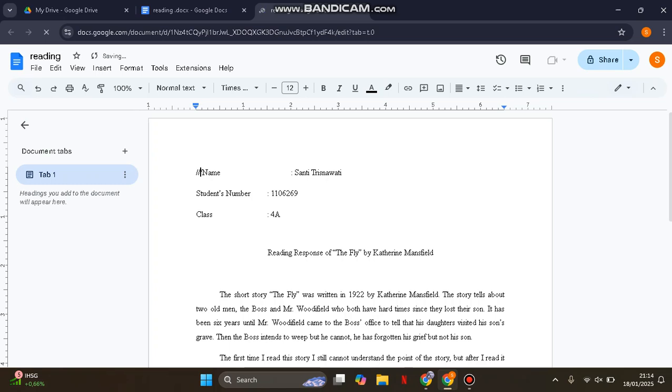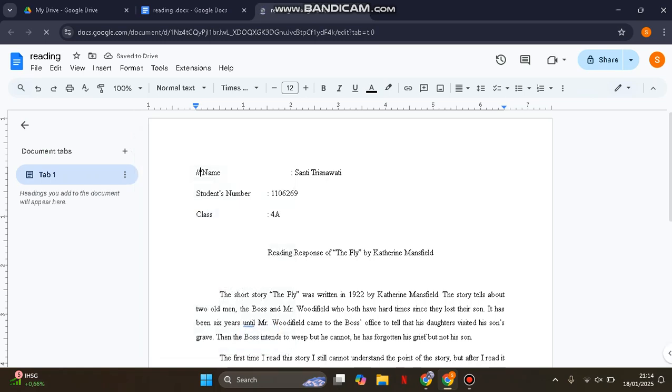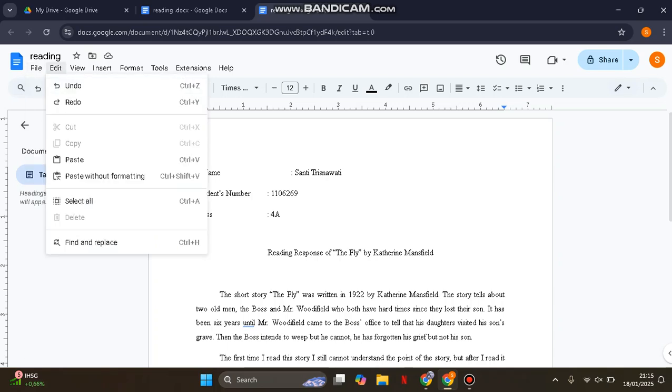It is also the same with Google Sheets. You can change the format from Excel into Google Sheets by doing the same steps. Just go to File and choose Save as Google Sheets.